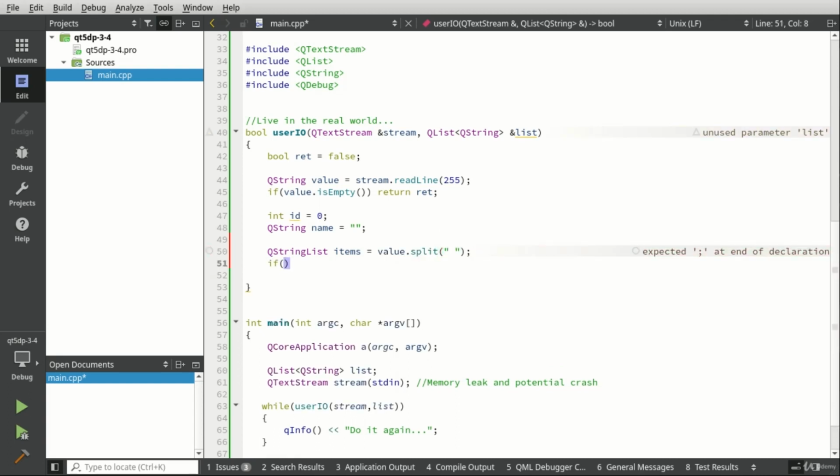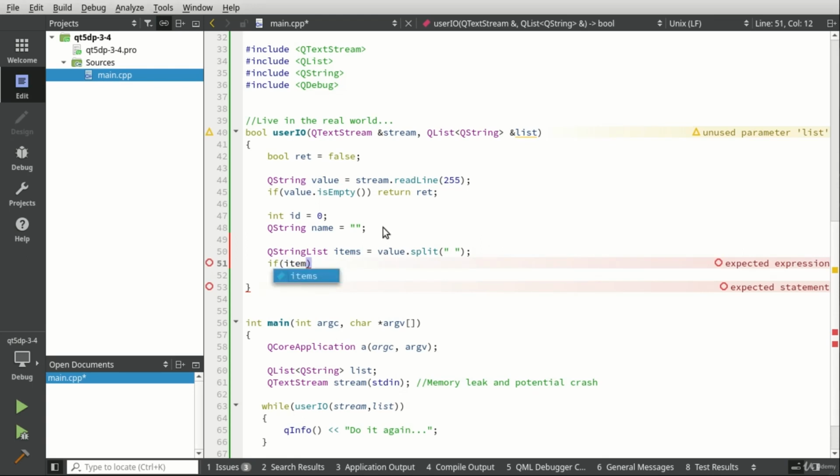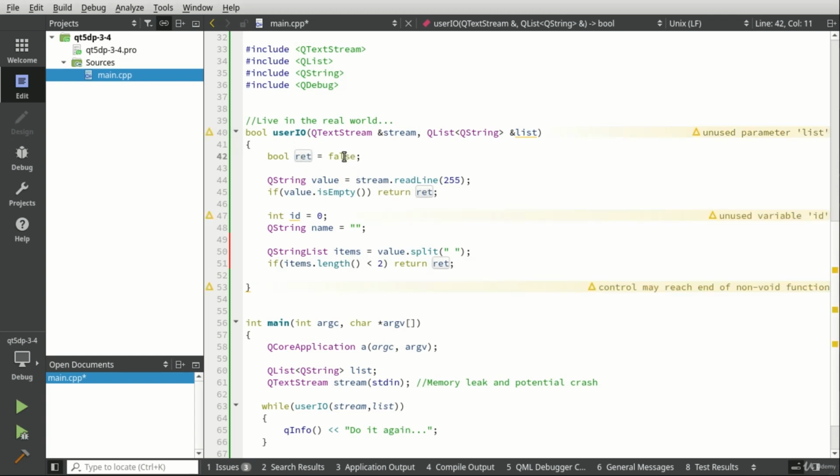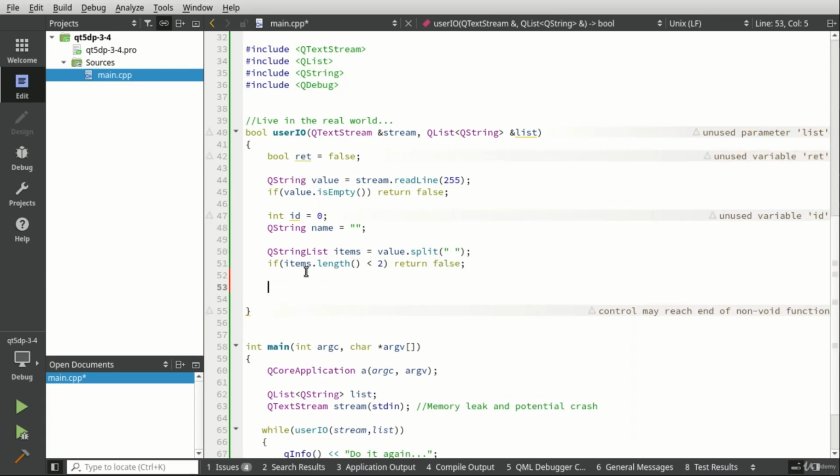Now we want to do some checking here. We're going to say if items length is less than 2, and instead of ret, if we really wanted to, we could just hard code this and say false. Notice how right off the bat, we're about halfway through all of that nasty code, and it is much, much easier to read. Simpler is always better. I hate to say that, but it is very, very true.